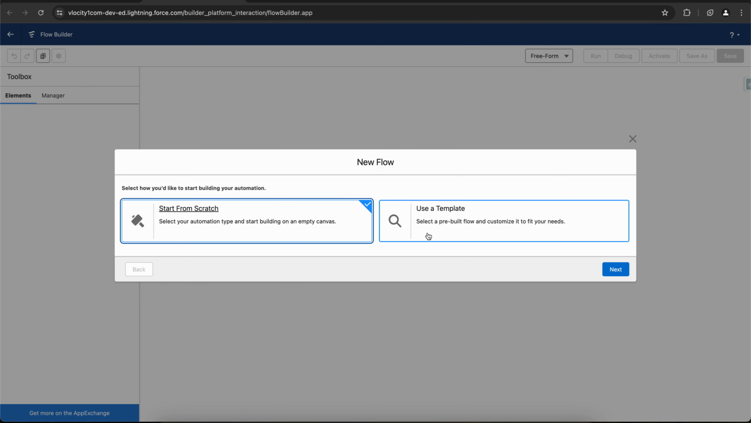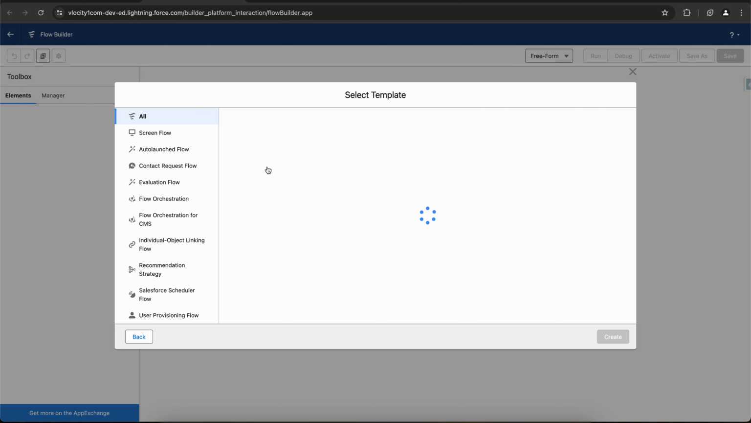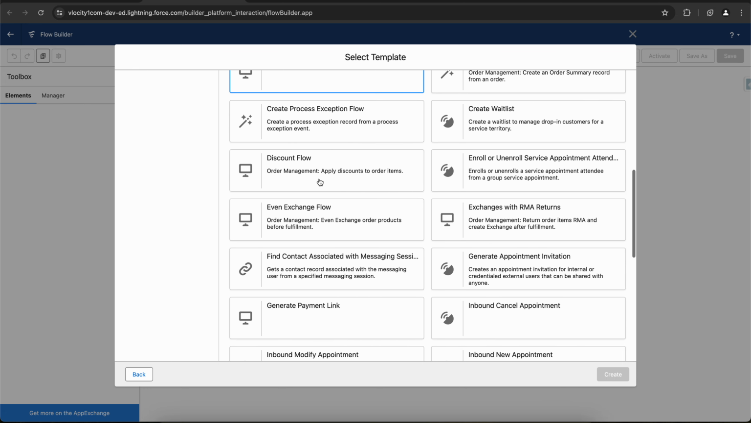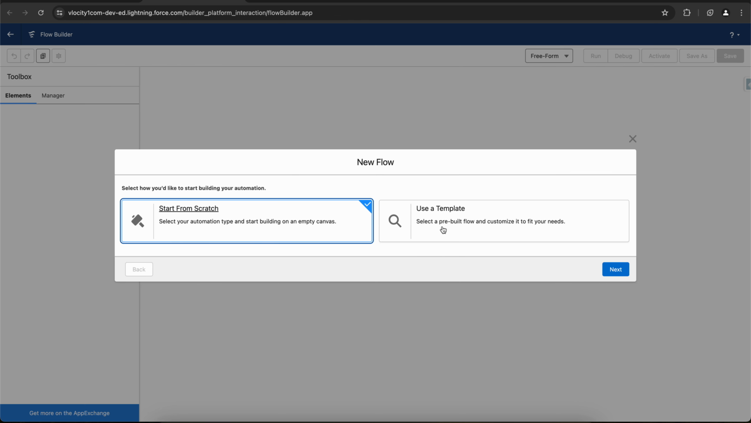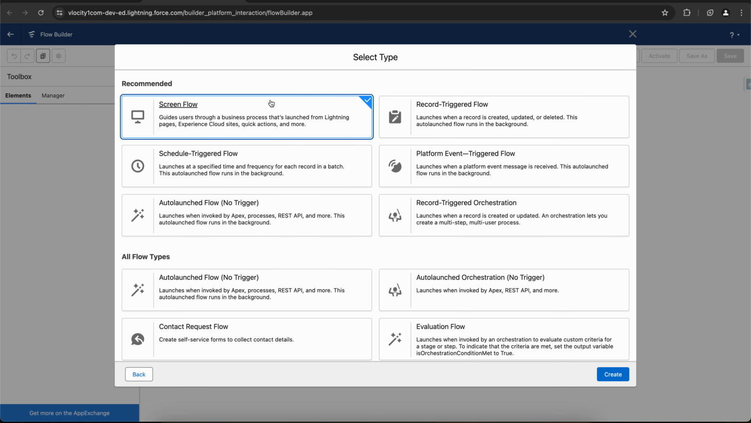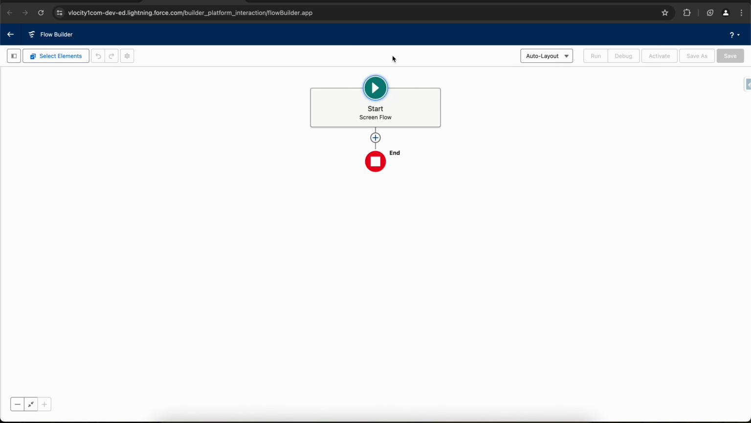And this is the new flow screen. You can either build from scratch or use a template. If I select use a template, these are some of the templates present in my org, and I can start building my flow from these templates. Or I can build from scratch. Let me select a screen flow. Screen flow, as I told you, can be used to build a guided flow. Let me change it from auto layout to freeform.